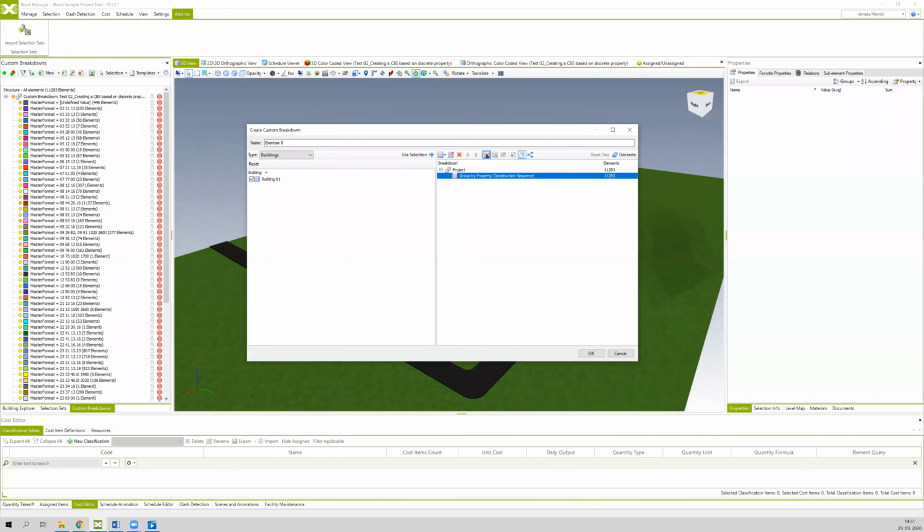You can add this color coding rule, and you can review the result of your custom breakdown in the 3D color coded view, which is located here. And we talked about this topic in lesson 4. So for now, just click on the OK button to finish the process.